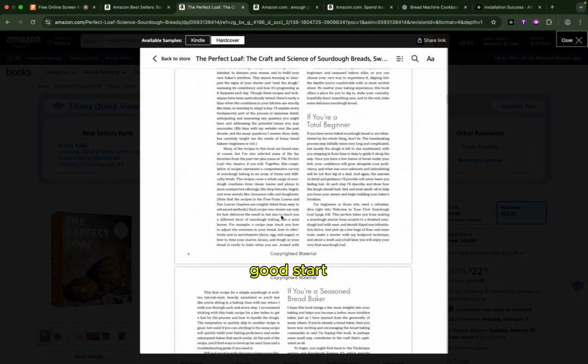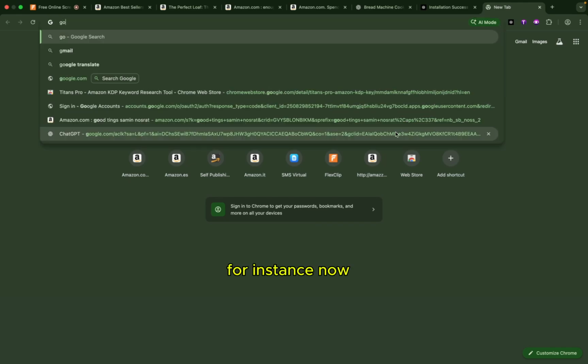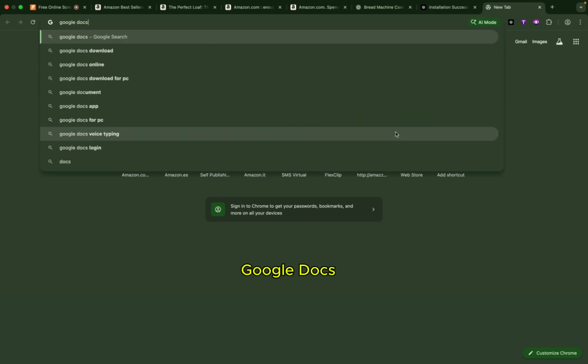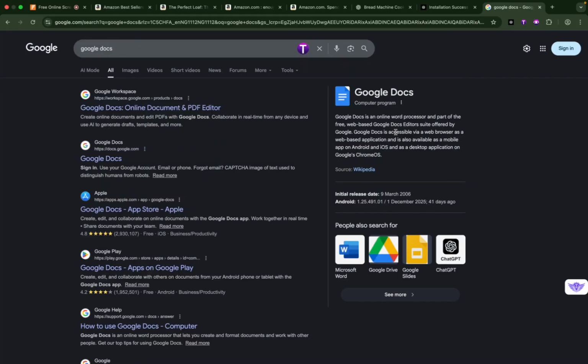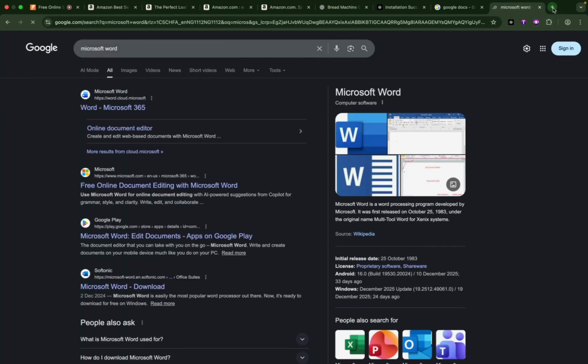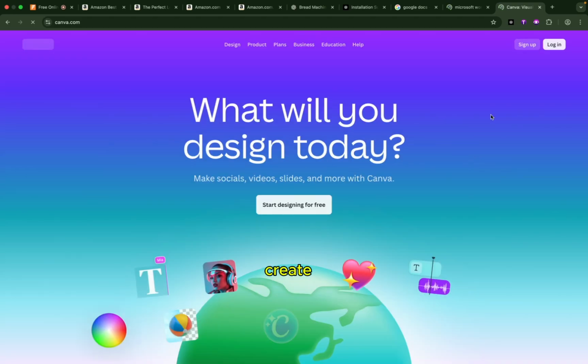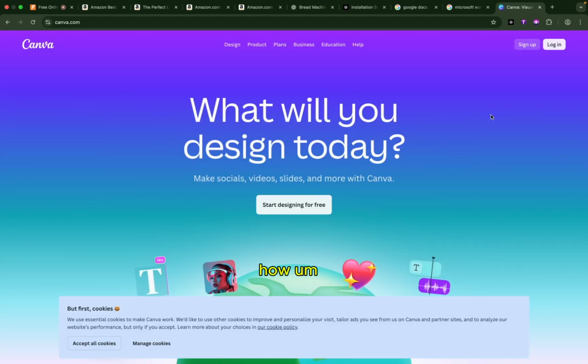Now, if you are going to start, before we get to that part, there are different tools you can use for creating a book's interior. For instance, Google Docs, Microsoft Word, and Canva. There are some books that use Canva for the interior, and Canva too is for covers. I'm not going to create content, I'm just going to introduce you to how creating content is. And maybe I'll suggest a couple of videos that you can use to learn how to create your interior content.